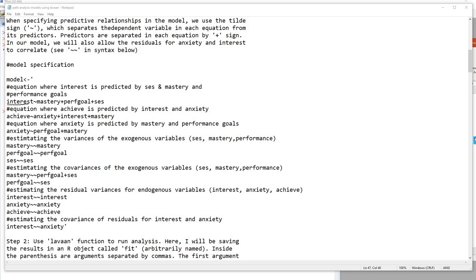Then you'll note that we go to our next line, and you can see that we have the achieve variable. So this is our outcome variable, and you can see that we have achieve followed by the tilde sign, and then we have anxiety plus interest plus mastery. So achievement is treated as a function of all 3 of these variables. Basically, our 2 mediating variables, which is anxiety and interest, as well as our exogenous variable, which is mastery.